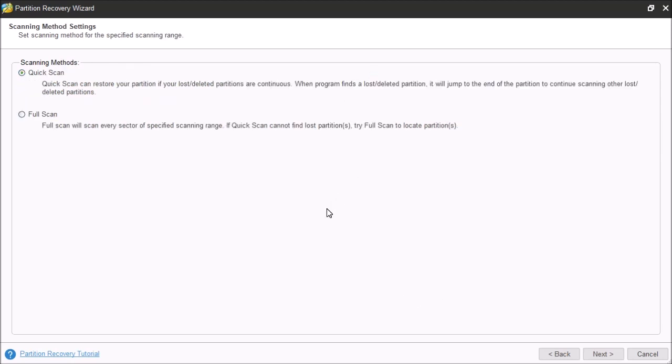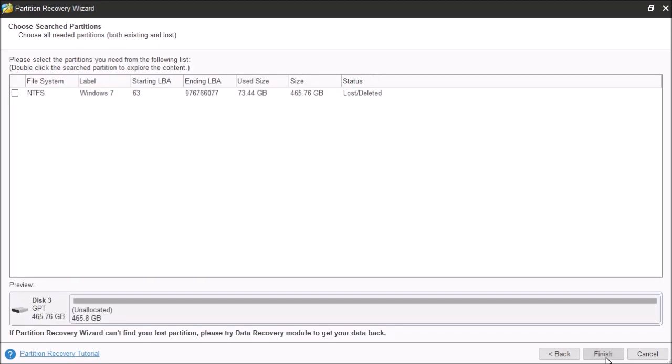Now, you have two scanning methods. The quick scan will restore your partition if the partition was lost or deleted and they are continuous. Now, if it does not find what you're looking for, then it's preferred that you use a full scan. So let's go ahead and try the quick scan first. When you click Next, it's going to do a quick scan.